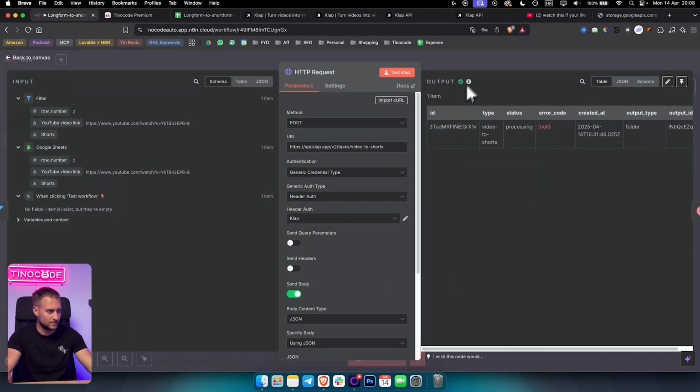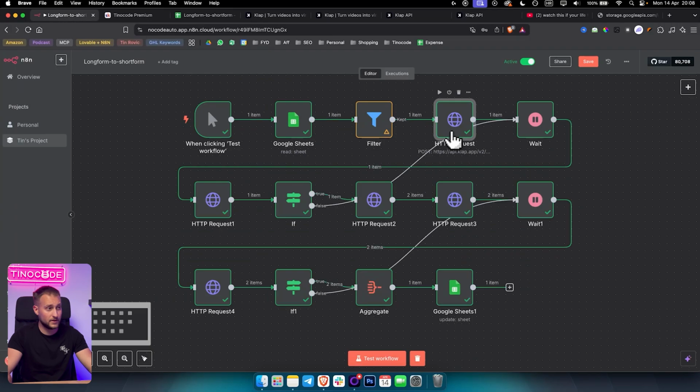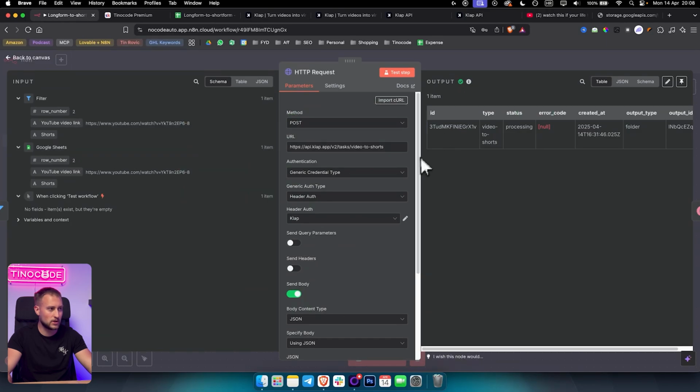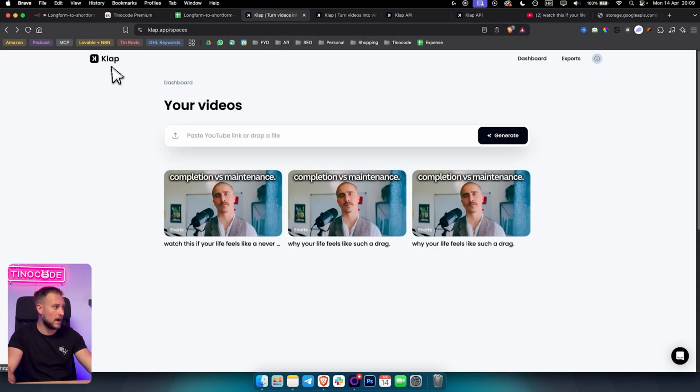Now, the second thing, or the second node, is an HTTP request node. So we're going to use HTTP request because we want to use an API, and an API is going to be turning the long form video into short form. So what we want to do is use the Klap API. This is by far the best software that I found, and it's the cheapest one that I found.